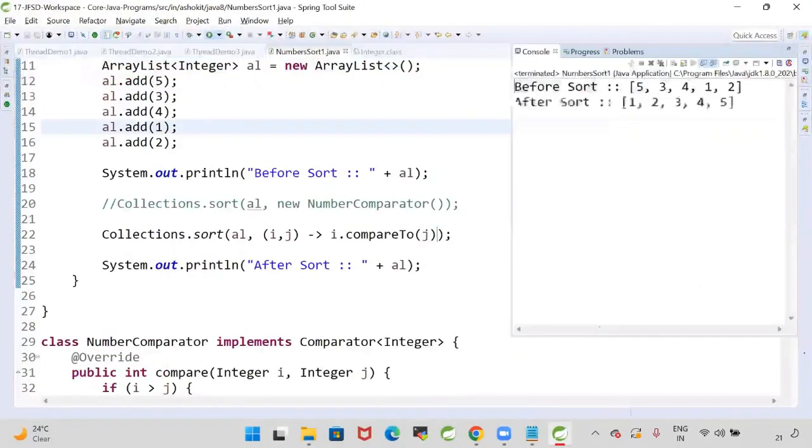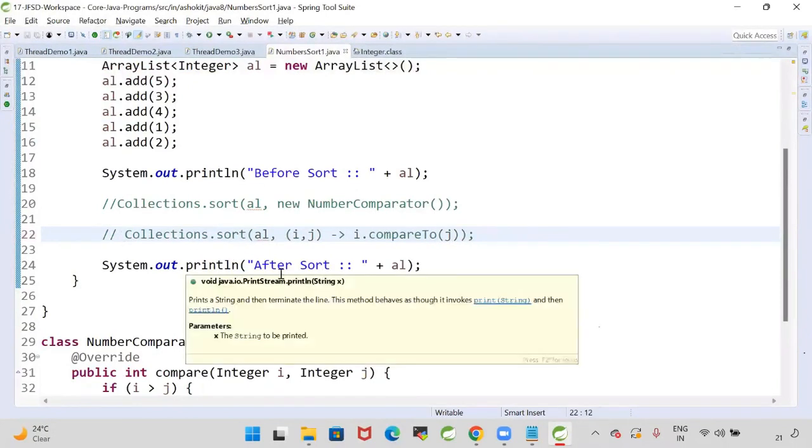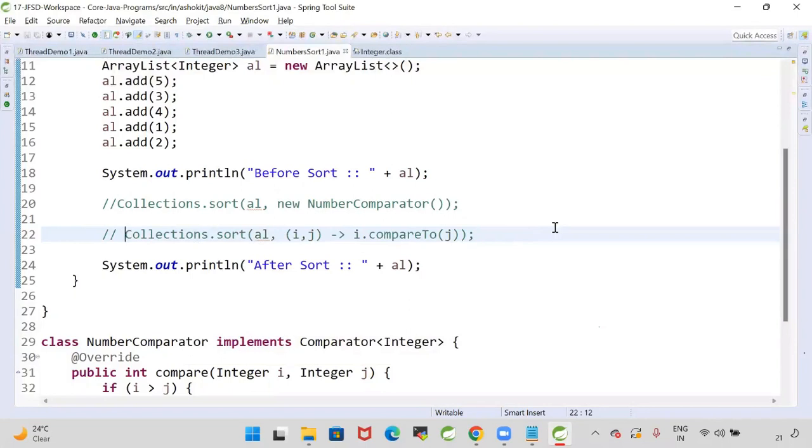When I do like this, what will happen? It is sorting in the ascending order. i.compareTo(j), it is sorting in the ascending order. Okay, guys. Now, how to sort in the descending order? This is used to sort in the ascending order. How to do it in the descending order?